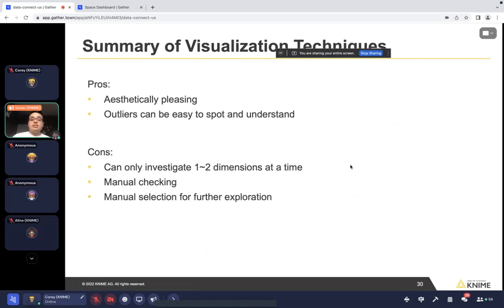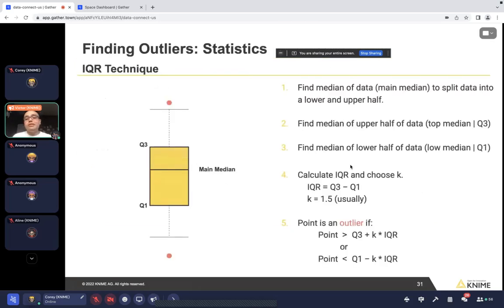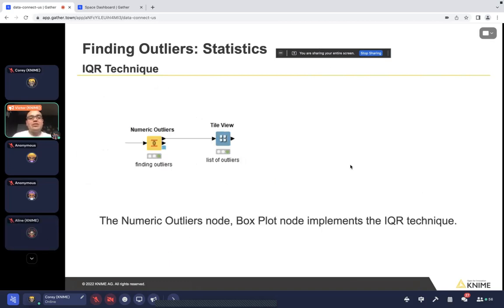And once you've checked and decided this is an outlier, then you're going to have to select that manually and then explore it further. So we want to move past the manual process. We want to do it more automated. To do that, we might use statistics. For instance, some of you may be familiar with the interquartile range. And I won't bore you with the details here. Instead, I will leave these slides for you. But for the IQR technique, we can actually implement this easily using numeric outliers.